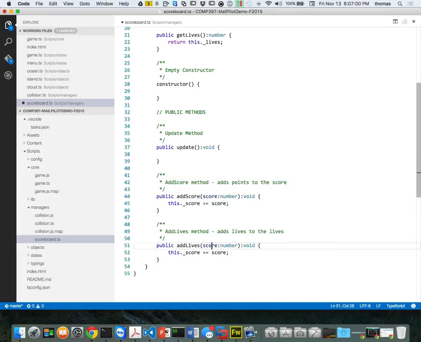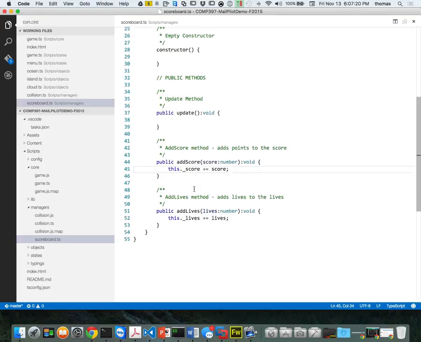Number, and it's going to be life. How many lives do I want? Maybe I get more than one life, right? So this dot underscore lives plus equals lives. So I can add one or more lives. That makes sense, right? So that's my add lives, my add score method.